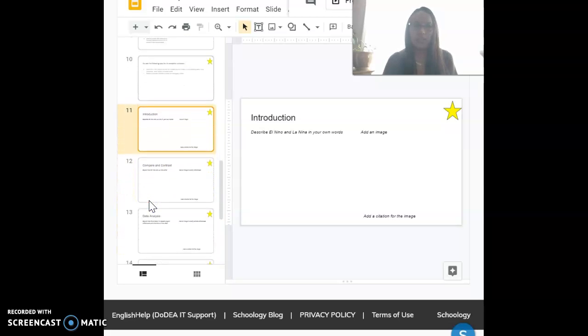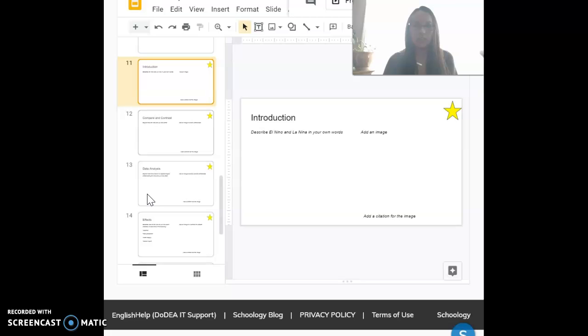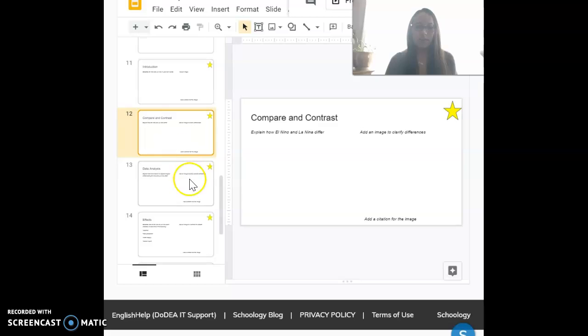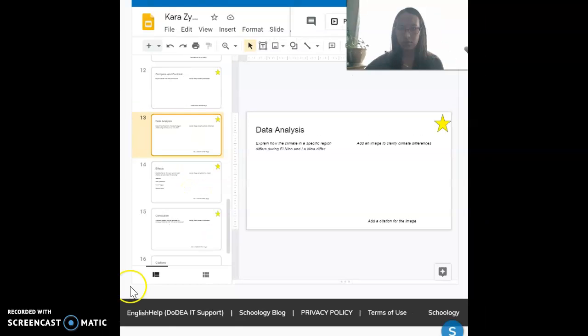For the first slide, this is going to include your introduction. You will describe what El Niño and La Niña is in your own words. Make sure that you add at least one image to this slide. The second slide is a compare and contrast slide. Here, explain how El Niño and La Niña differ. Be sure to add at least one image to clarify the differences.